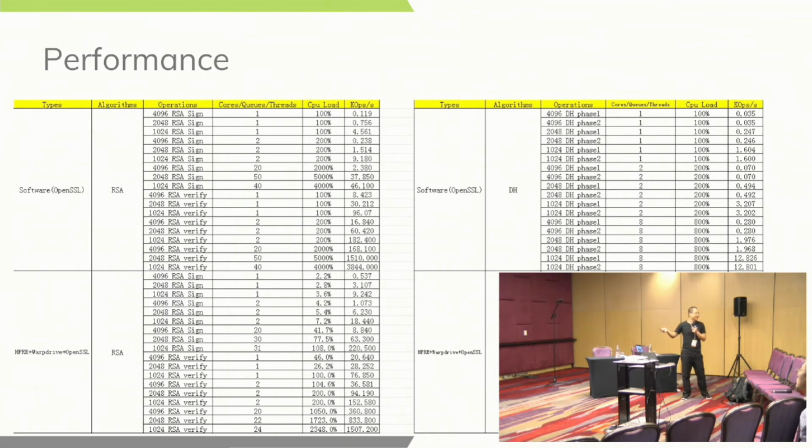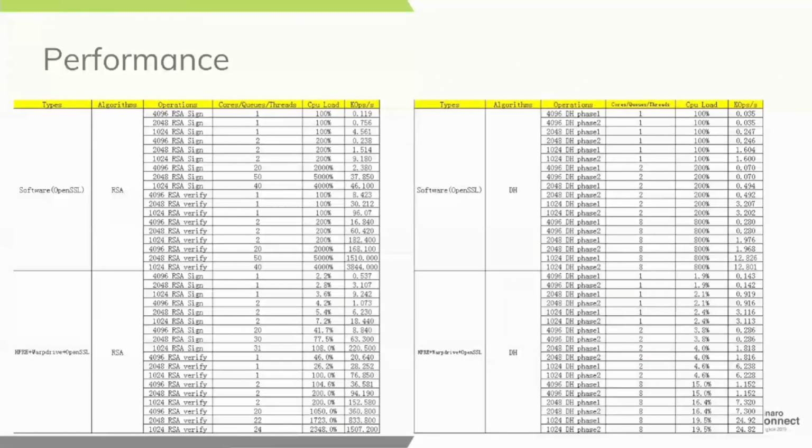Can you see? Sorry. Okay. It has. My glasses on.